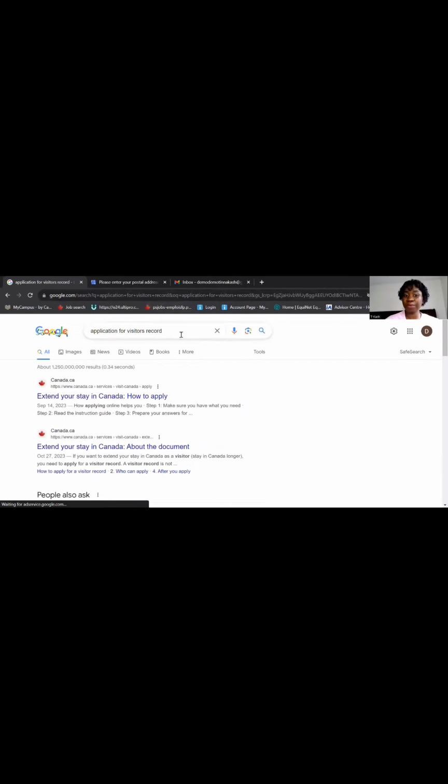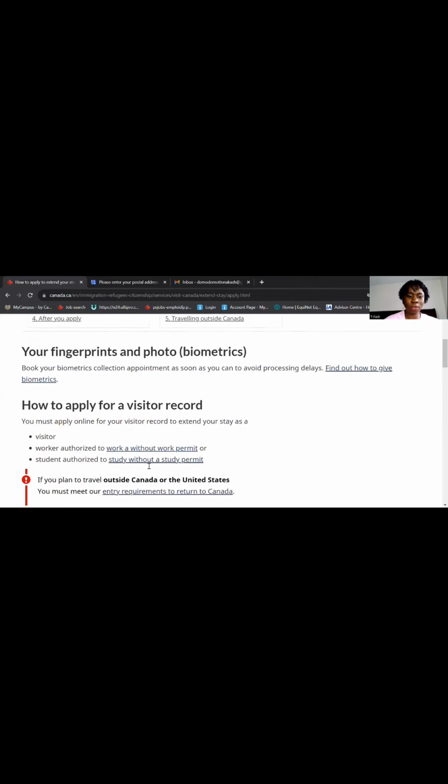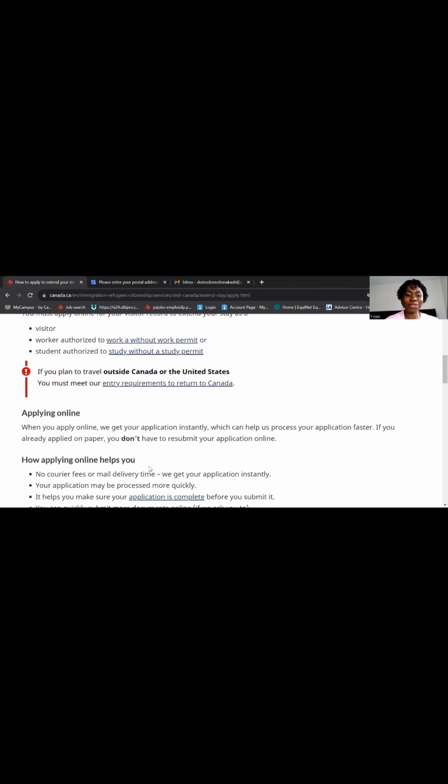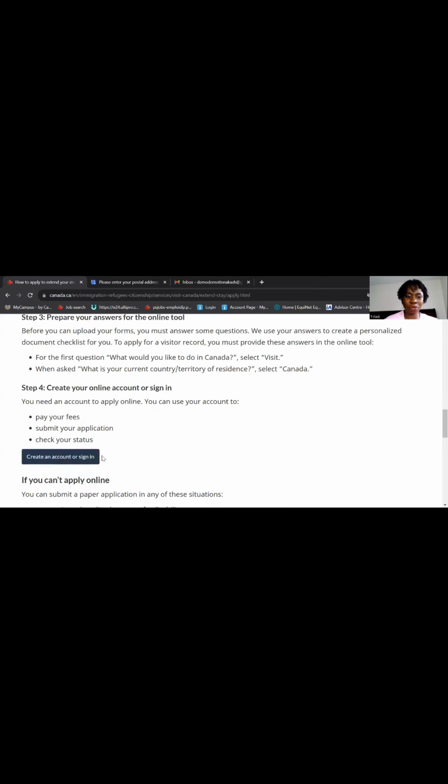So let's get started. You type application for visitor's record, you get an interface like this, and I'll just go with the first one because I've done this numerous times, so I know what I'm looking for. But it is important that you take your time to read over some of the instructions. You might need it. This is a guide of what you need about the process, who can apply, and after you apply, what is required of you. I've read all this. Please try as much as possible to read all this. I've done this over and over again.